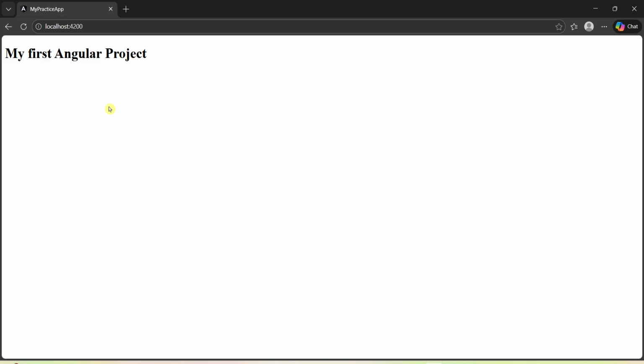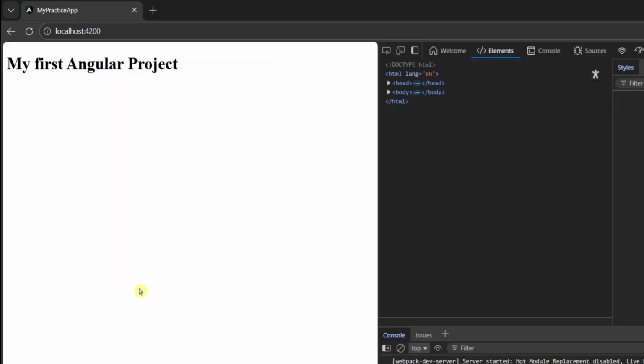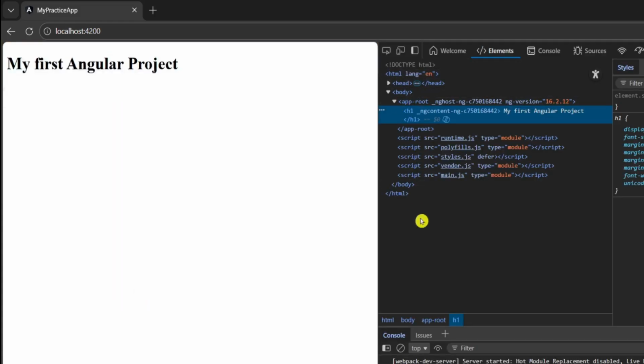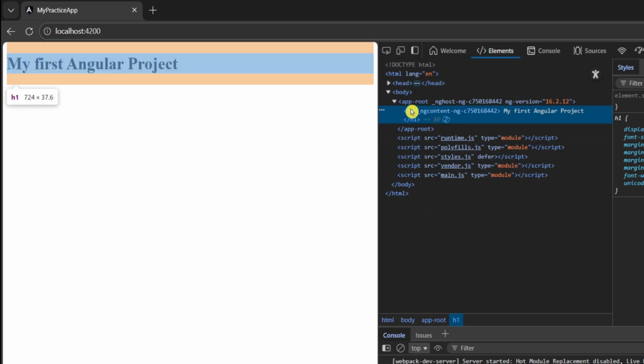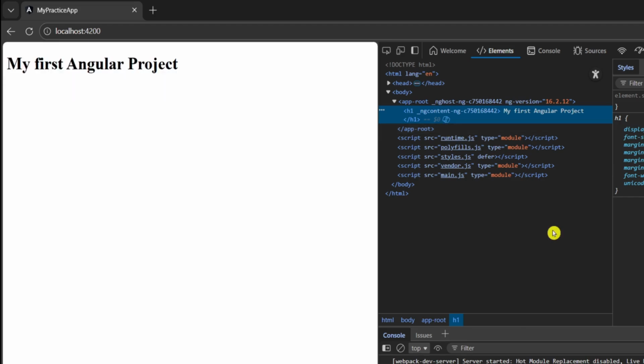But how it is rendered inside that index.html body tag? Let's see it. Let's inspect this. Right click, click on inspect. See, this is our index.html file. Inside the body tag, we have app-root, and inside the app-root, we have our h1 heading tag. So this is how our application bootstrapping process works. Now, before I summarize everything we learned in this video, I want to highlight one point.